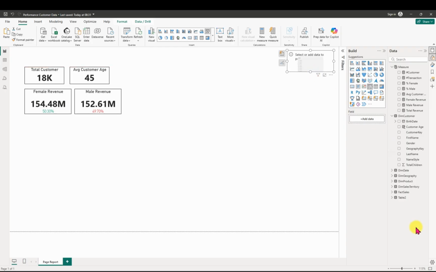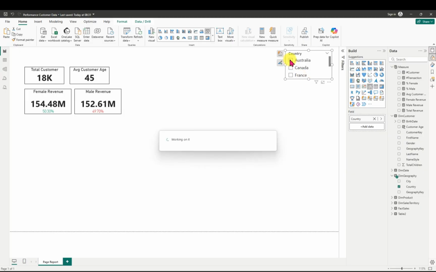And let me see country. I'm going to use the country. And I'm going to try it again. Wait a bit. You can see it work. You can see everything work.